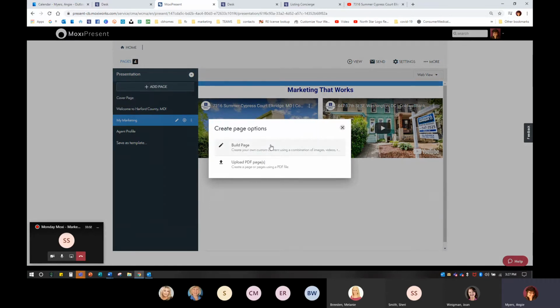I can build my page. That's where I'm going to go in and add that video URL, add the template. What do I want it to look like? What information do I want to include? Or maybe if I've gone to Canva or I have something that's already printed out or saved to my computer, I can go in and upload the PDF directly from my computer.